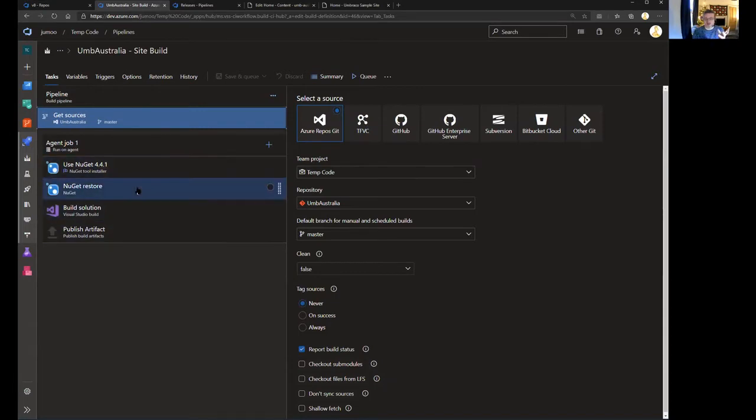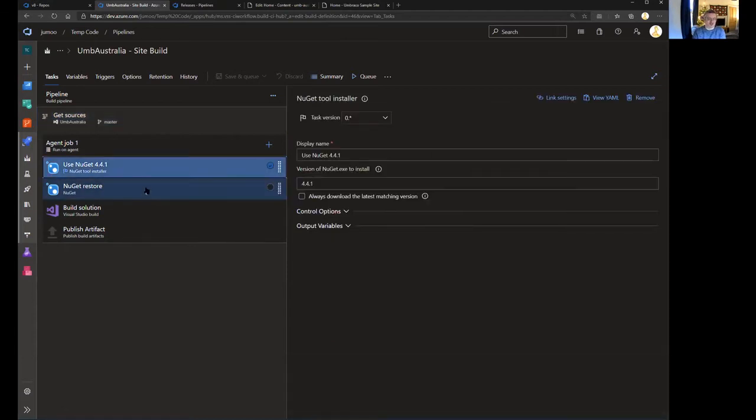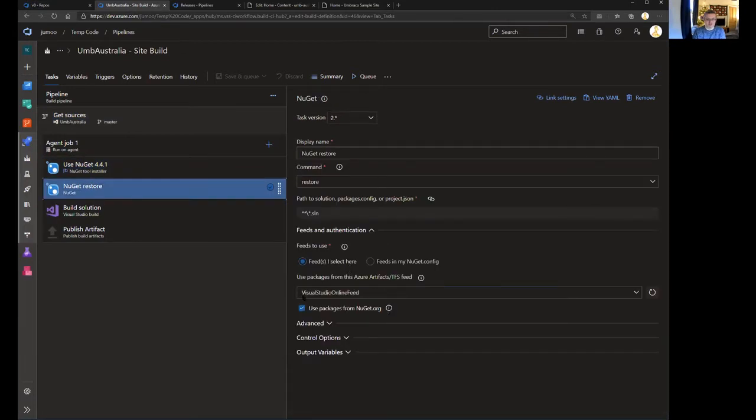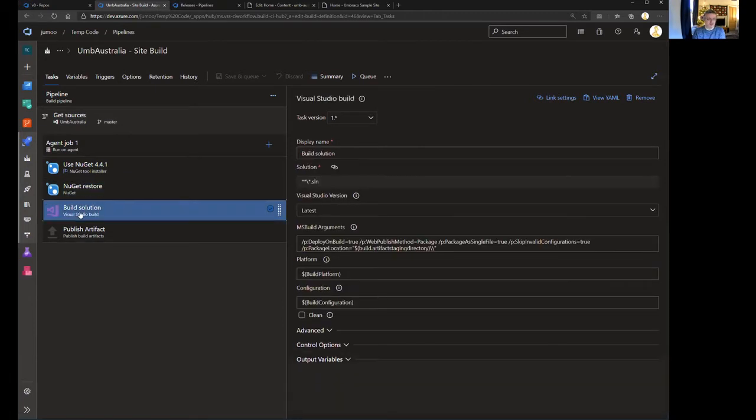You can do this in fancy YAML if you like that, but I'm already old school on DevOps and I use the UI because it makes sense to me. And essentially this just gets all the feeds I've got. Because I'm using dev versions, I'm using an internal feed to get my version of uSync. And then it builds that solution. And there's nothing fancy here.